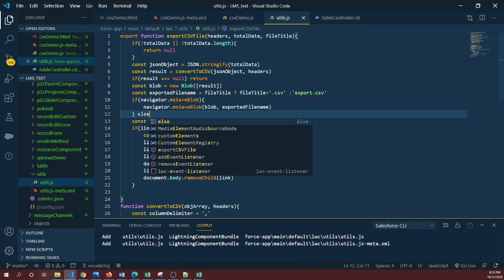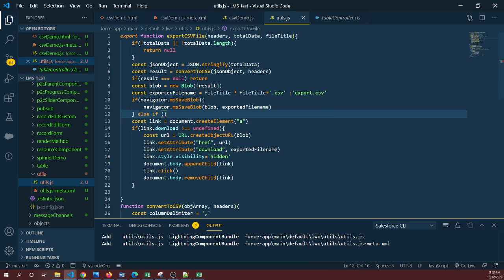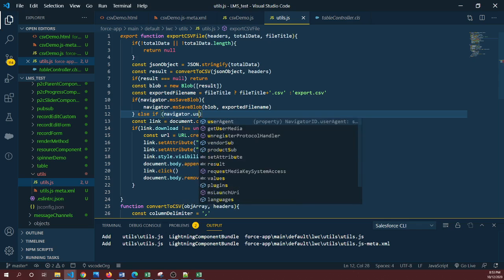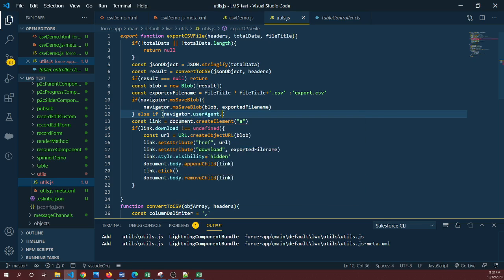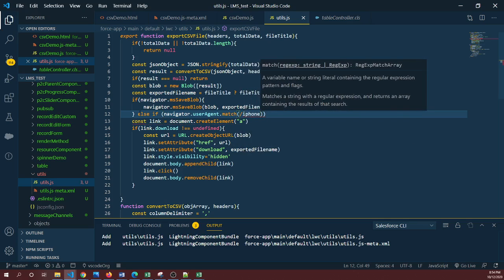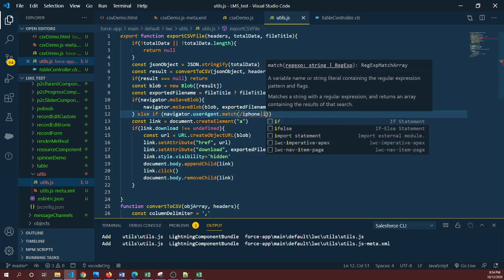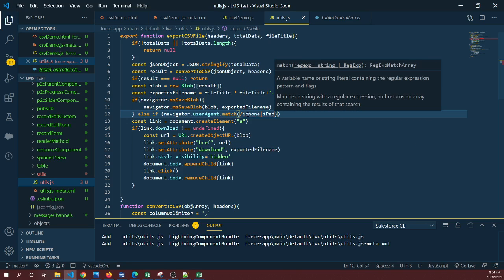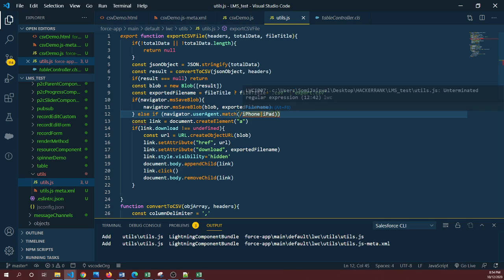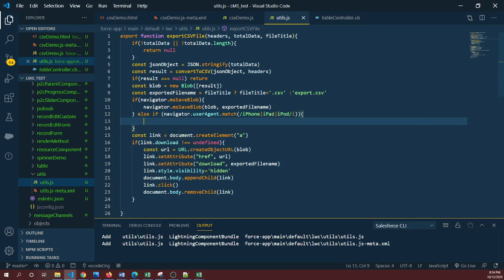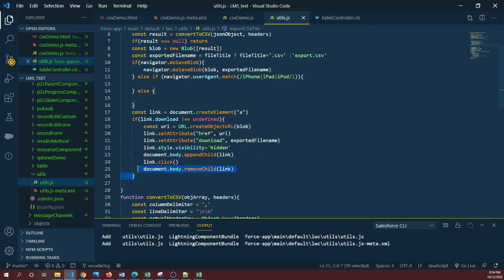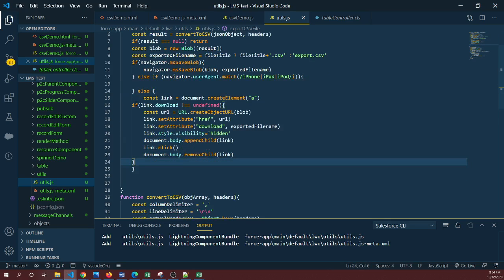Then we'll check if it's not an IE. Check navigator.userAgent.match. User agent gives us the device type basically, and we'll check whether it's an iPhone or iPad. P is capital. iPhone, iPad or iPod. Then do this, otherwise run the remaining stuff that we have written. So I'll cut this and put it inside the else.